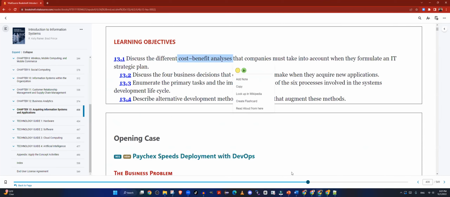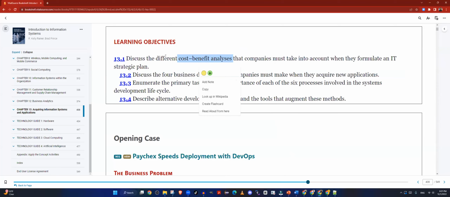Cost-benefit analysis, a very, very crucial thing for a lot of businesses. If I'm spending X amount of dollars, what will be the return on investment for me? And how many years will I be able to get a return on it and start making profit? So that's extremely important stuff.